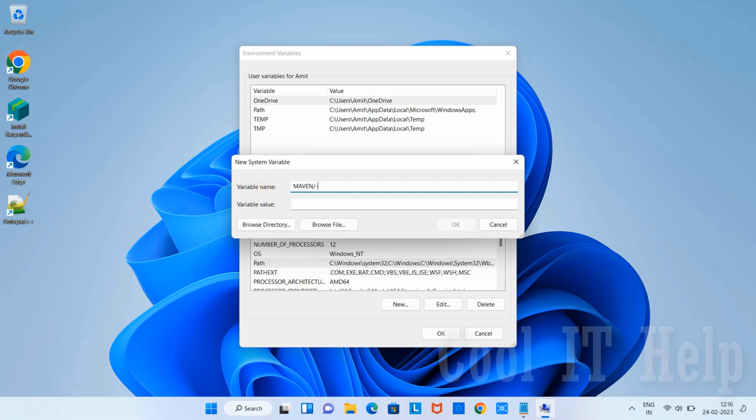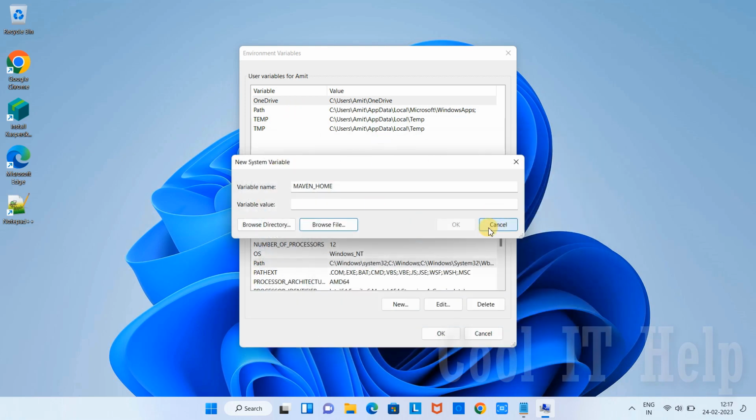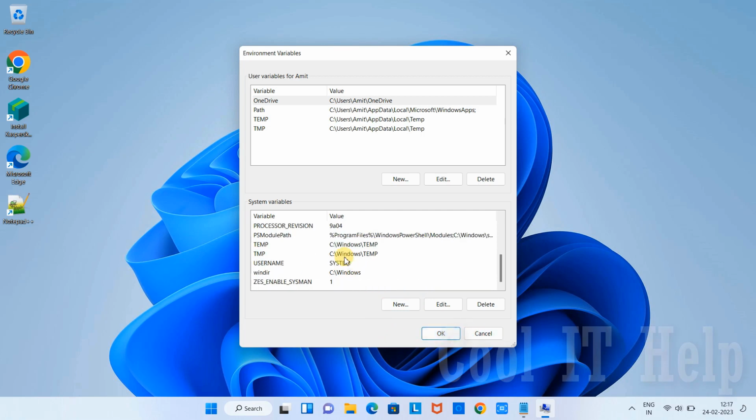So this is quite easy. You want to set the Java Home, Maven Home, Apache Ant, and any other kind of system variable. So you can go with that. So guys, this is the way you can set the environment variables quickly on your Windows 11 machine.